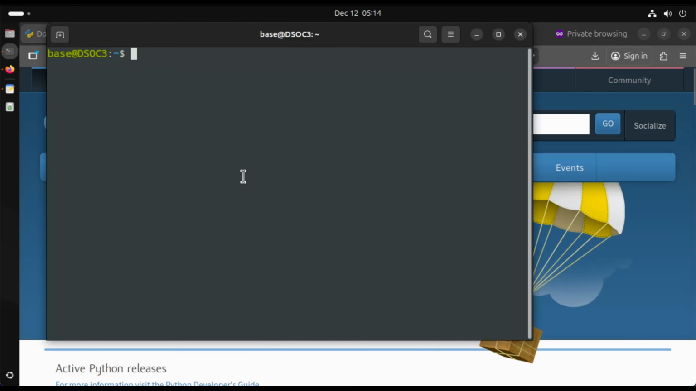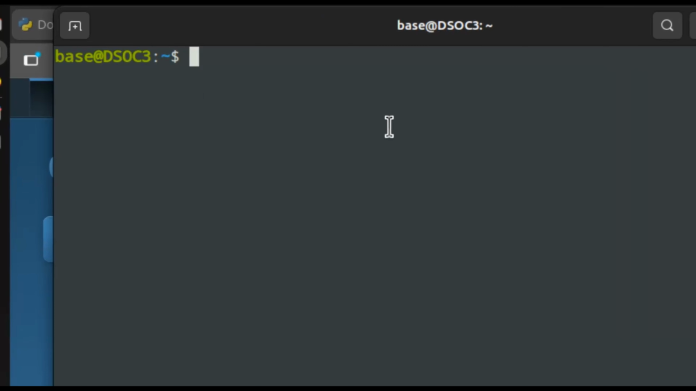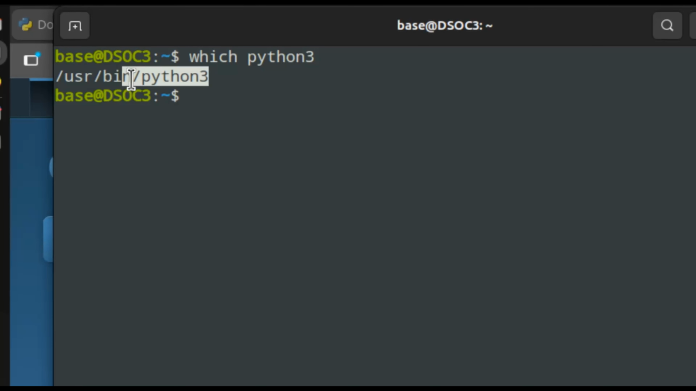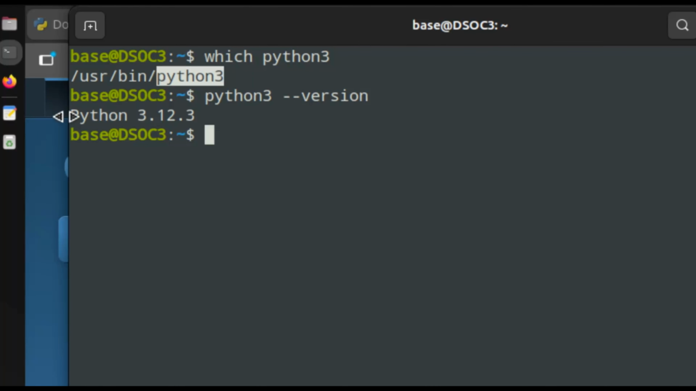Let's go to the terminal, which python3. So we already have Python at this location. Let's check the version. And on my system, Python 3.12.3 is already installed. There are several things on the Linux system that Python is being used by.